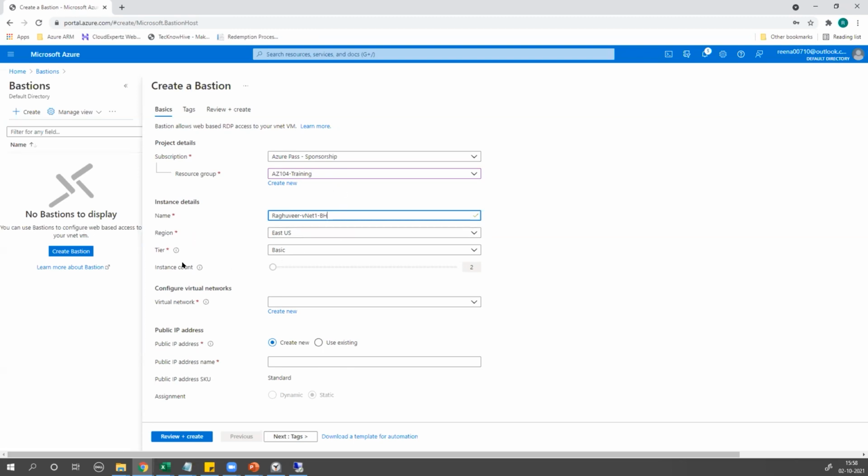Region will be East US by default. Bastion host has 2 tiers, basic and standard. I'll go with basic. Tiers are like varieties, and when there are multiple varieties, they differ in the capabilities that they provide. I'll go with the default, which is basic. Then it says virtual network. This Bastion host is nothing but a virtual machine which will be provisioned by Azure in your network. And that virtual machine will have a public IP. You will connect to that virtual machine, or the Bastion service, and then from that virtual machine, you will connect to the rest of the virtual machines on their private IP. That's the similar concept.